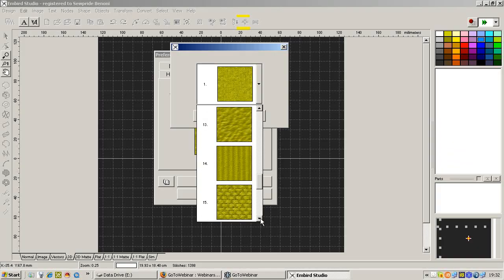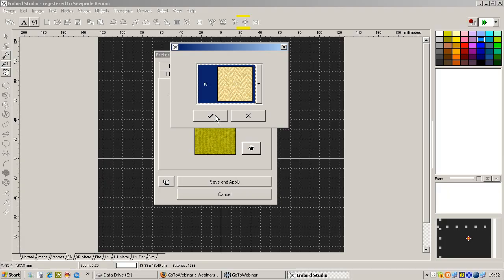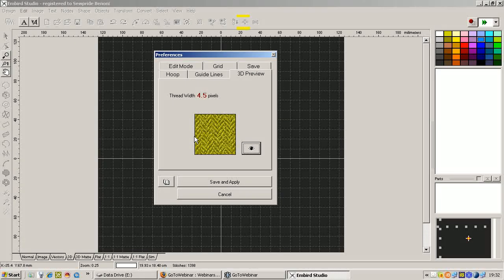Yeah, let's go and include a jersey for you, jersey fabric. Okay, so there's our jersey fabric. And then we go back to the in the hoop section. It's done, there we go. You should be able to see it now.